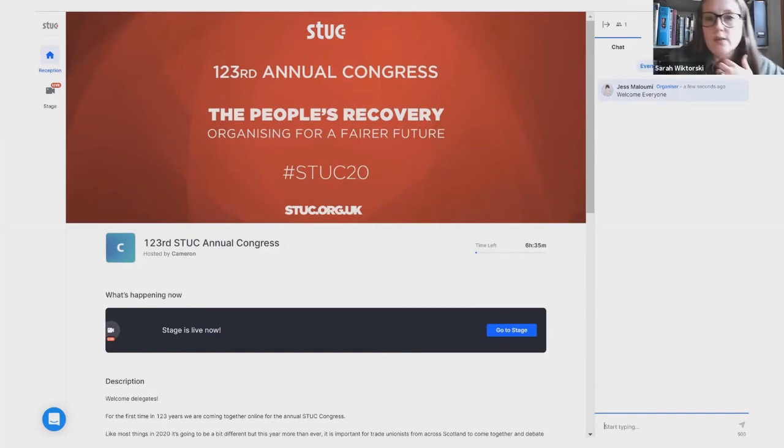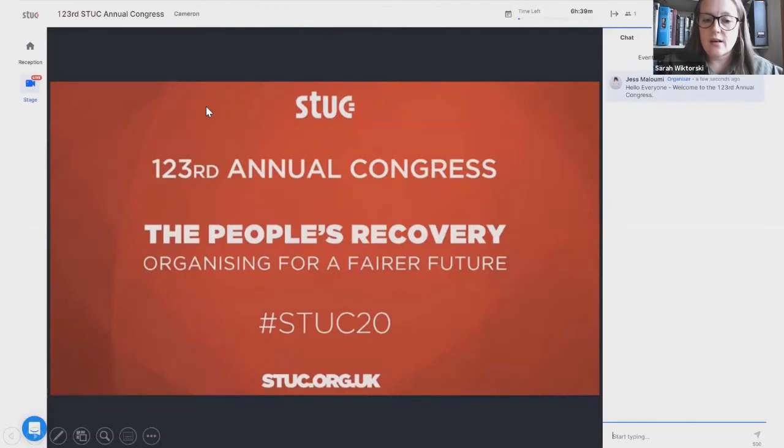Once Congress was due to go live, delegates would click on this button here, the live stage, and they would enter this area. Now, this is like the digital equivalent of entering the Congress Hall and taking your seat. So here, this is where the live broadcast would appear, and you had another chat box where delegates could comment and share thoughts throughout the day.